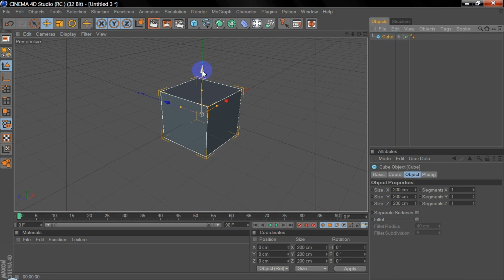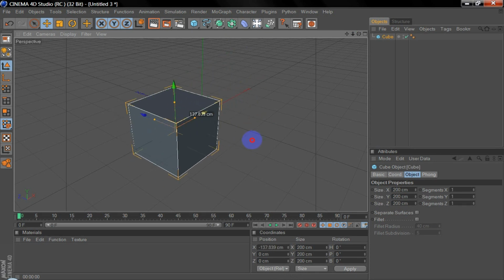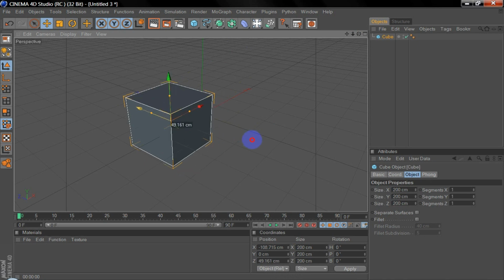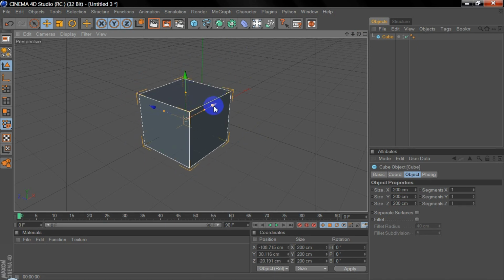And you'll see these arrows here, 3 arrows. Red means X, the red arrow is X, the green is Y, and the blue is Z. These are your axes right here. If you click and hold them, you can drag them along the X-axis, Z-axis, and Y-axis. Well, if it turns yellow, you know that one is selected.